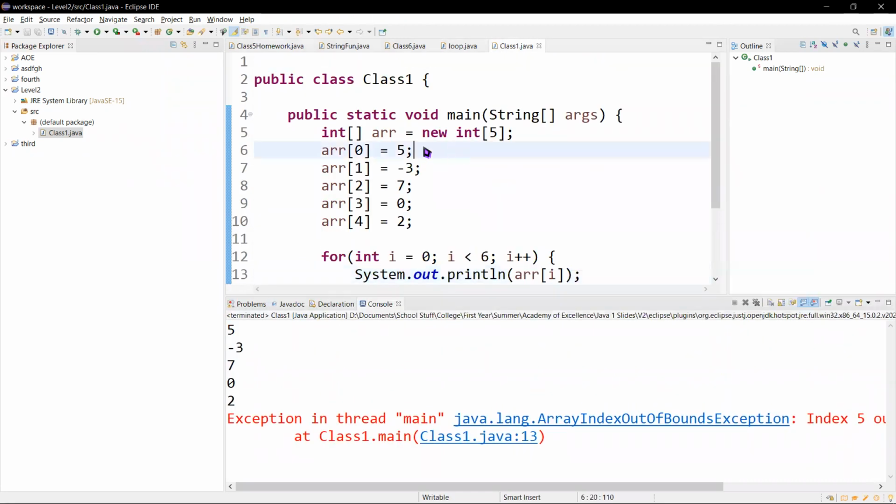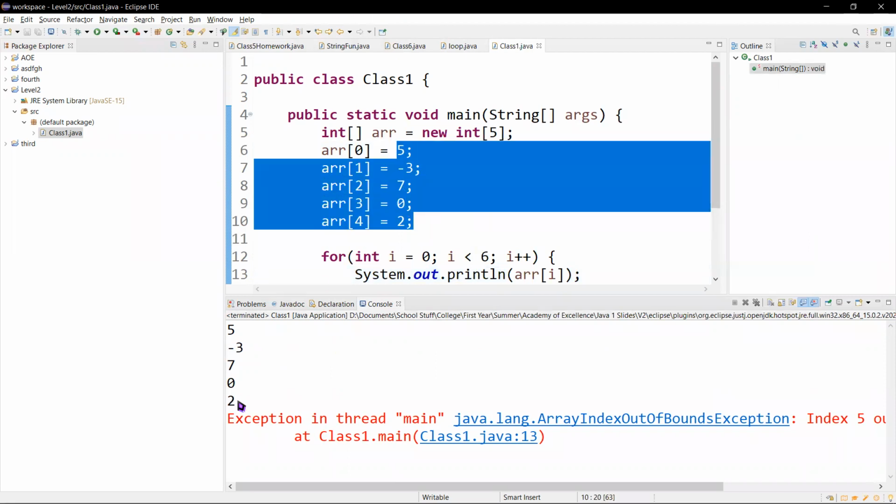kind of broke, right? So it almost did what we want, right? Our numbers were 5, -3, 7, 0, 2. It did print all those things, but why did it have a problem? What went wrong with this for loop? It's not completely wrong. It's just one small thing that's off.